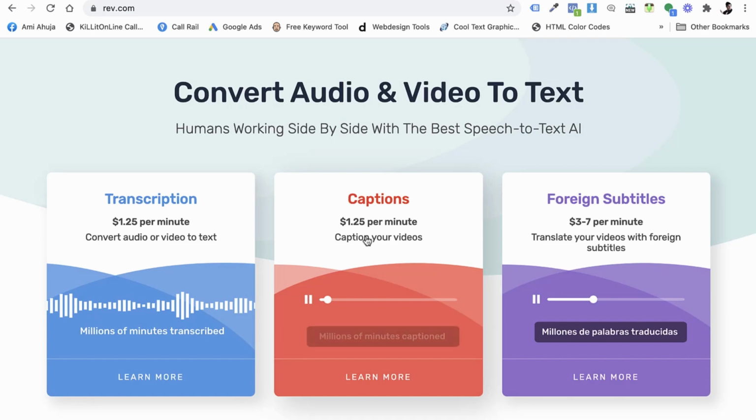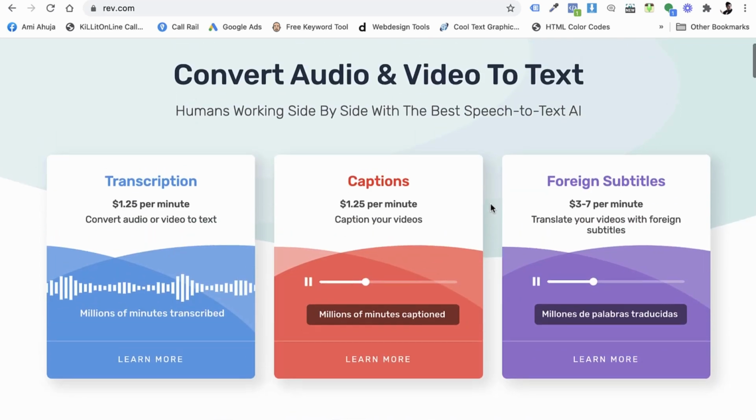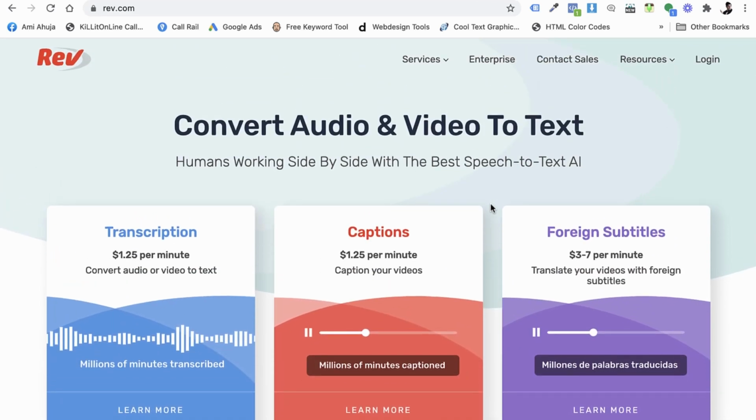So they charge $1.25 per minute. So if it's let's say a 10-minute video, then times 1.25, they'll charge you. And so you can pay to get the transcription done. Okay. Now they also have a service. Now this is done by humans, $1.25 when you sign up.